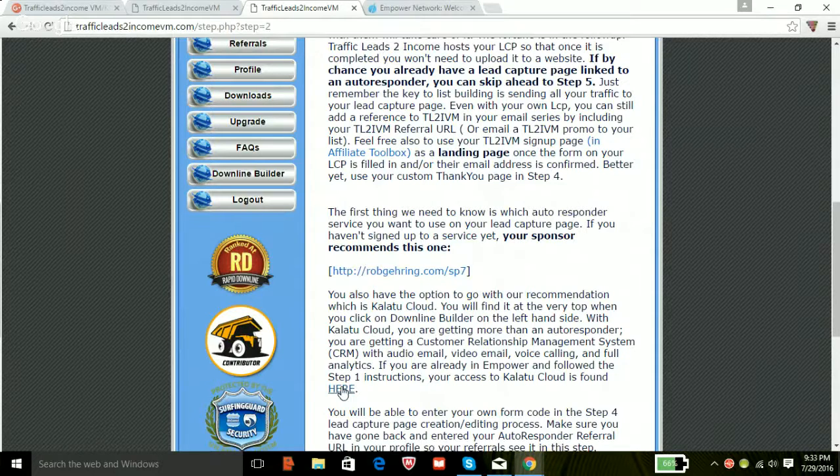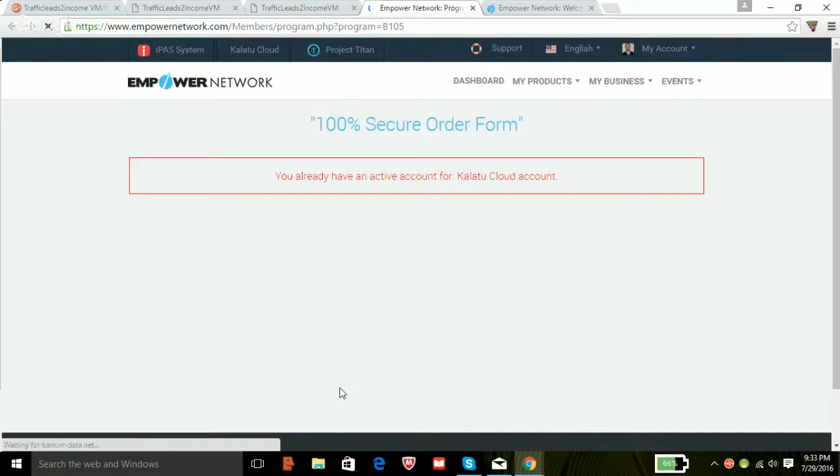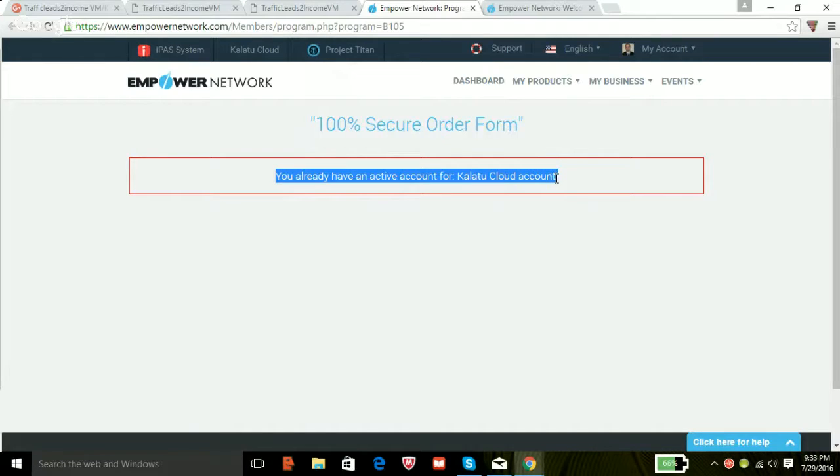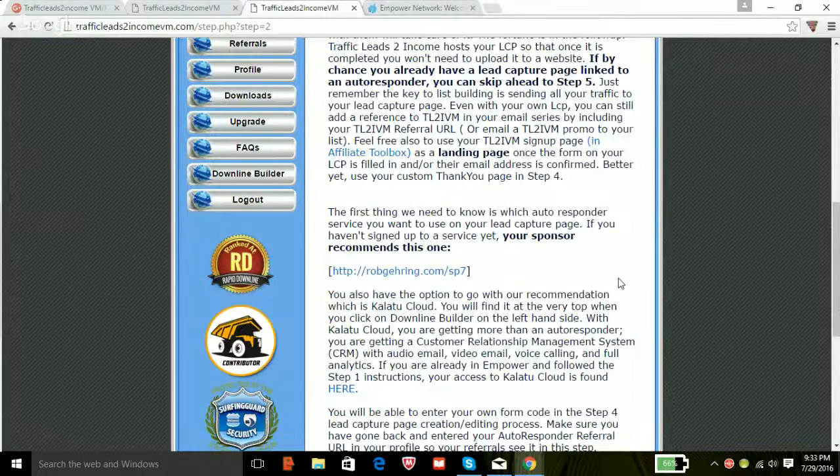So all you've got to do is click my special link right here. This is for Empower members. And for me, it says you already have an active account for Kalatu Cloud. So I'm good to go. I can close that window. But if you haven't added that product to your portfolio, what I'm saying is do it.